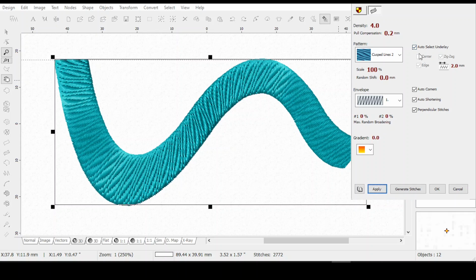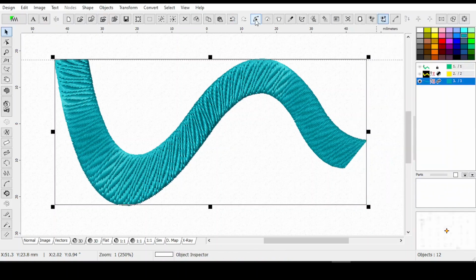So I have auto select underlay on. You can uncheck auto corners just to see. There's no corners here, so it's not going to make a difference. You can select auto shortening. Sometimes that makes things look bad, so you want to do that at the end to see if it helps you at all. And I'm not going to do maximum random broadening because I want this snake to be smooth on the edges. And this doesn't really change much. And I'm not doing a gradient. So we'll just say okay, and I'll hit edit.